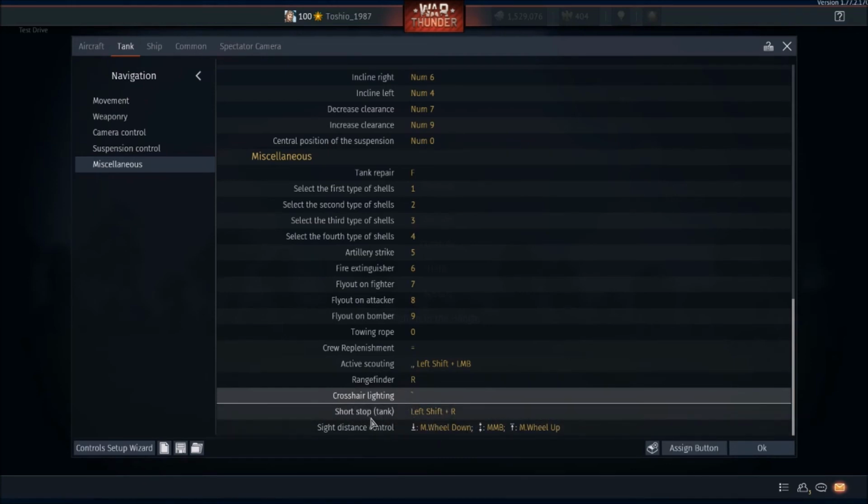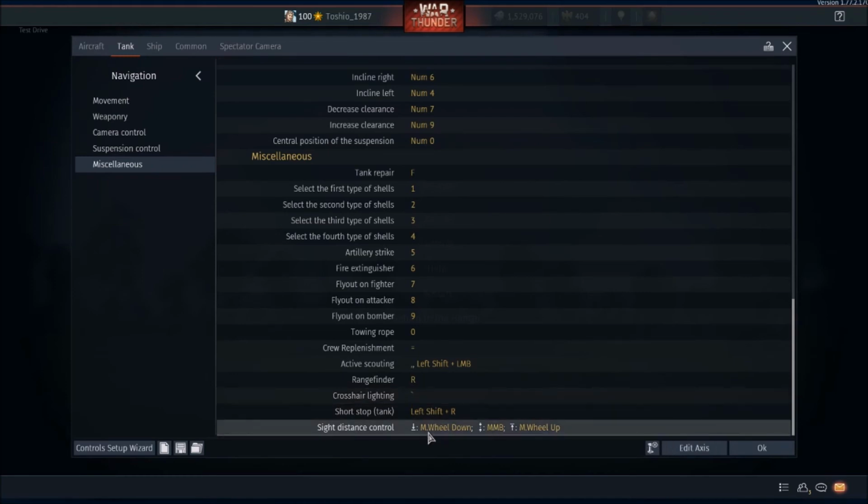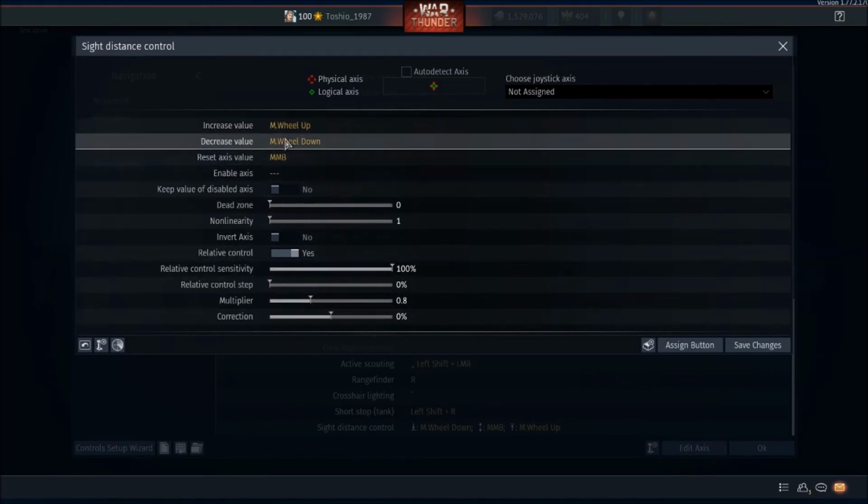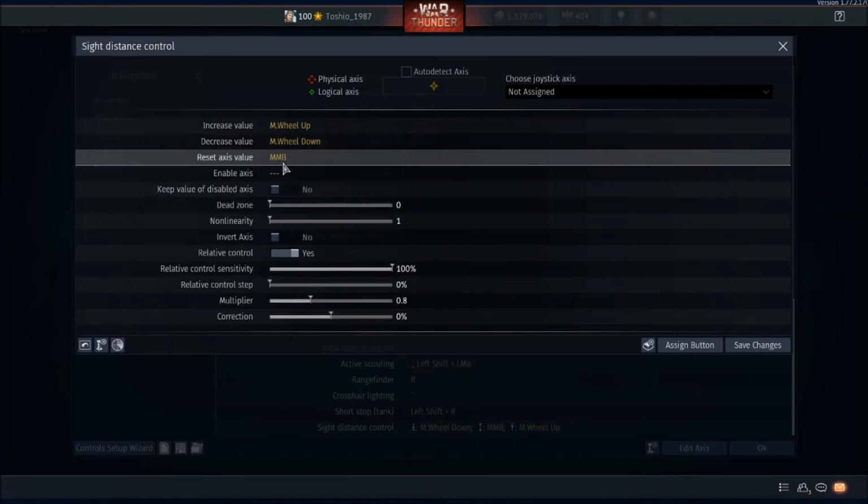Shortstop tank, I've never used this, and then sight distance control, I've set this up. So let me show you what I did. You've got for down, mouse wheel down, for up, mouse wheel up, and for reset, it's middle mouse button. So you go edit axis, you go increase value, assign button, and you mouse wheel up, decrease value, assign button, and you mouse wheel back, and then reset axis value, assign button, and you press that middle mouse button. And the rest of this should be fine the way it is.